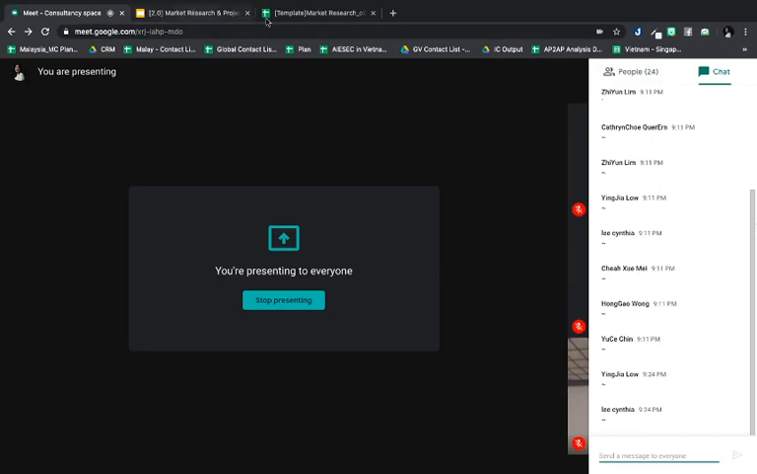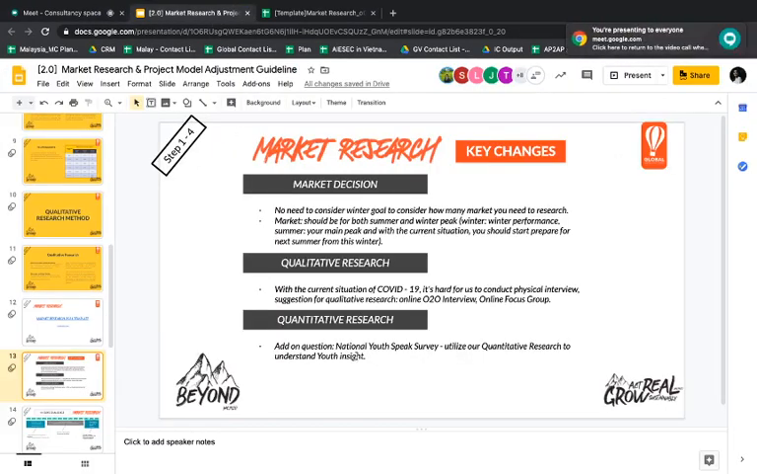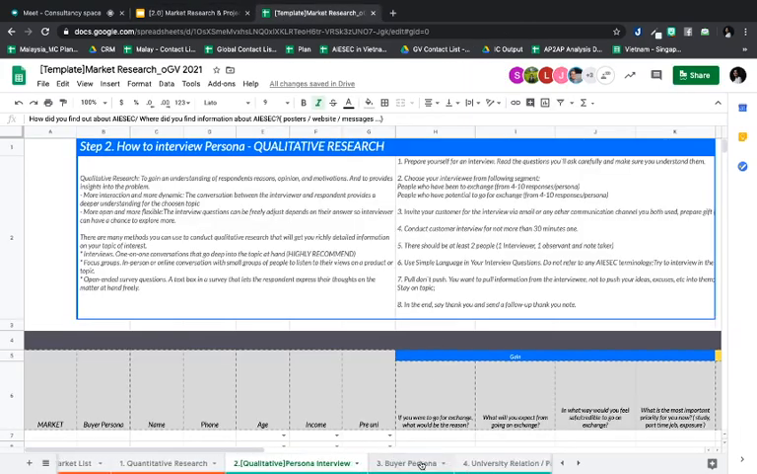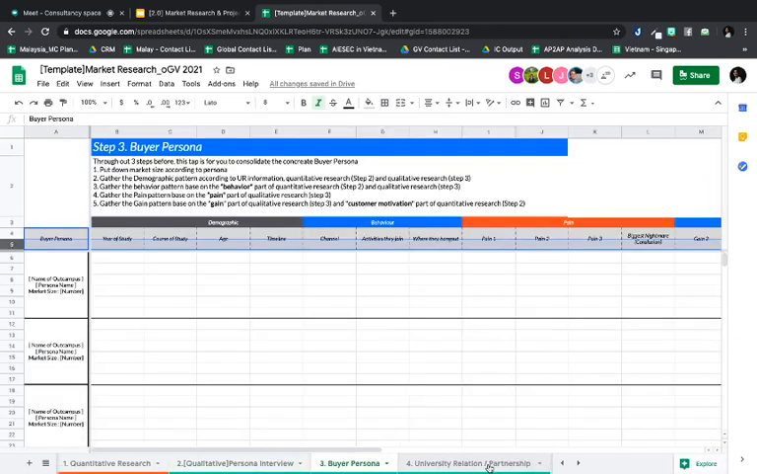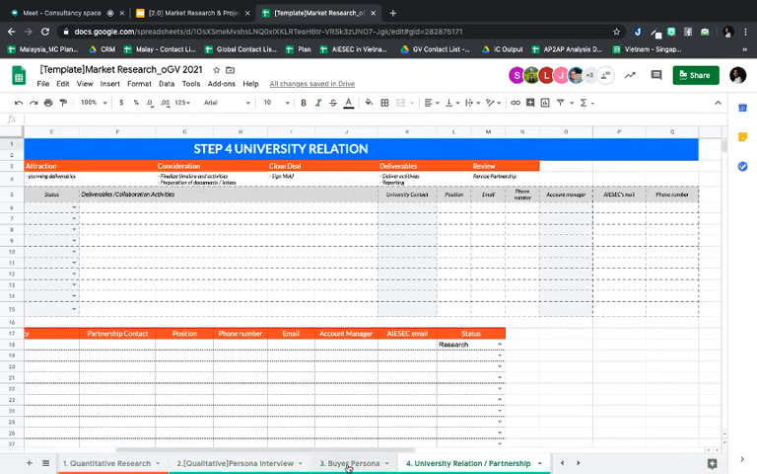Okay, cool. Just to remind you again, the key change is that because of coronavirus, we will conduct qualitative research on online platforms, online one-on-one interviews or online focus groups. And for quantitative research, we will add questions for the national YouSpeak Forum, so we can utilize them to understand youth insight.